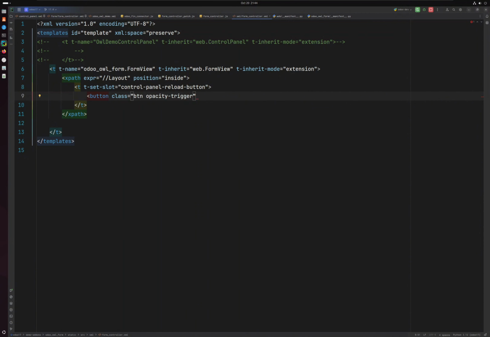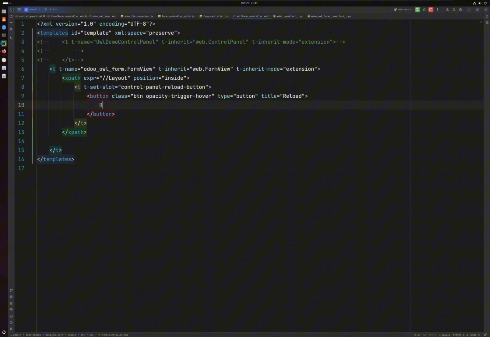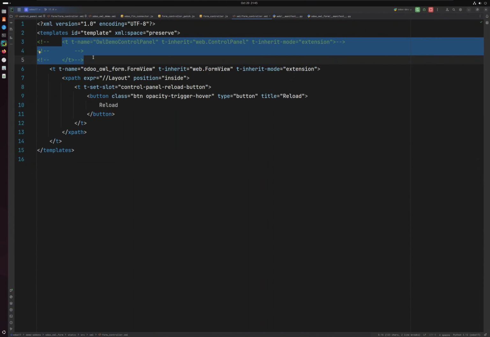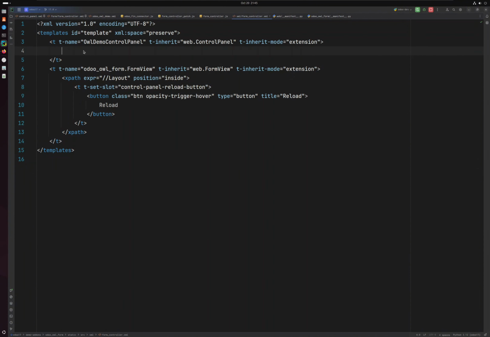trigger, or you can just put whatever. This is just a basic class. Type would be button and title would be reload, and this button will be displayed as reload. So we have successfully added a slot, but it will not just display this specific button in the control panel. For that we have to inherit the control panel and add this specific slot inside that.